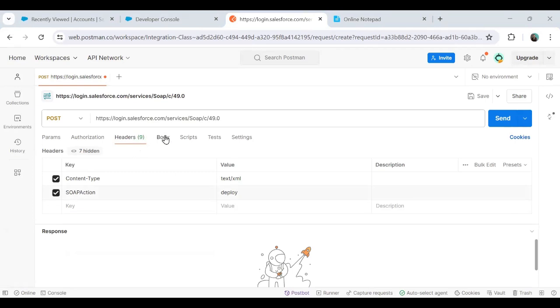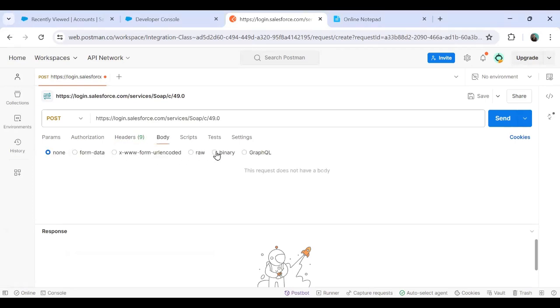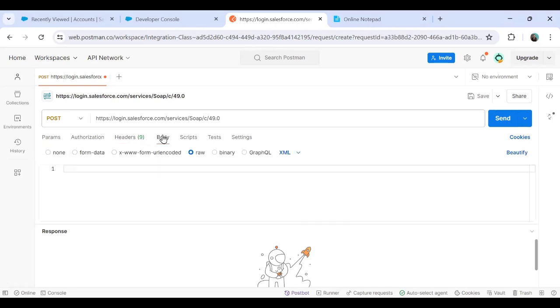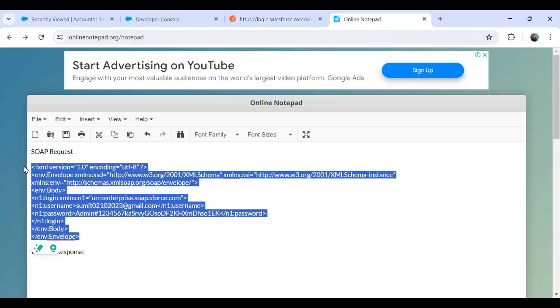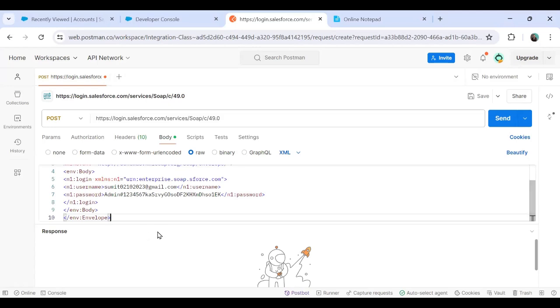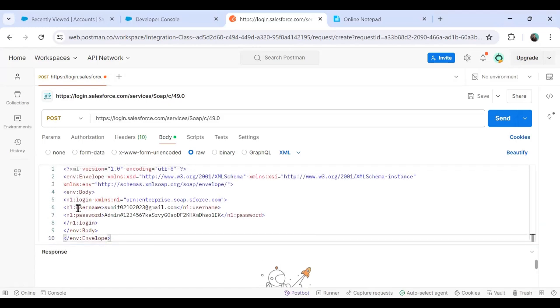This is the header. Now I switch to body, and in body I change it to raw. The language type I'll set to XML. The reason we switch to XML is that the content type is XML, so the request we make will always be in XML format. Then we make the request using this XML code, which contains the username and the password. You have to pass your username and password along with the security token.